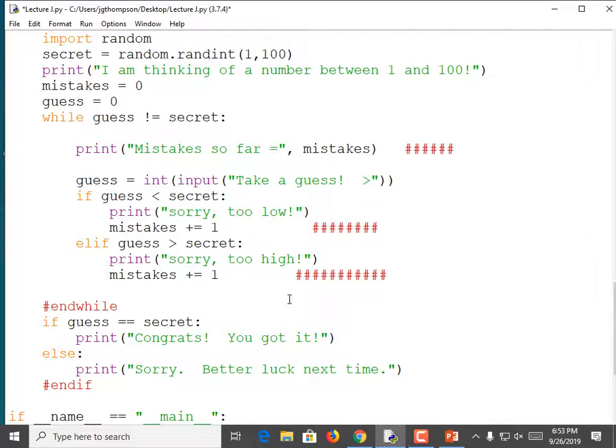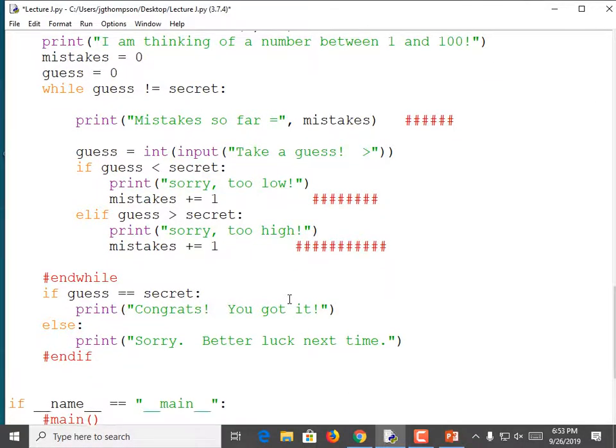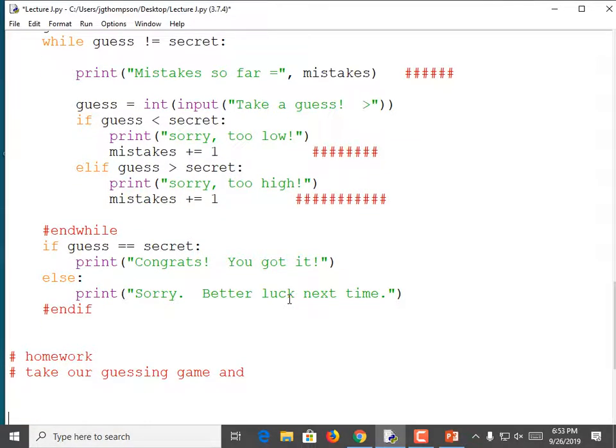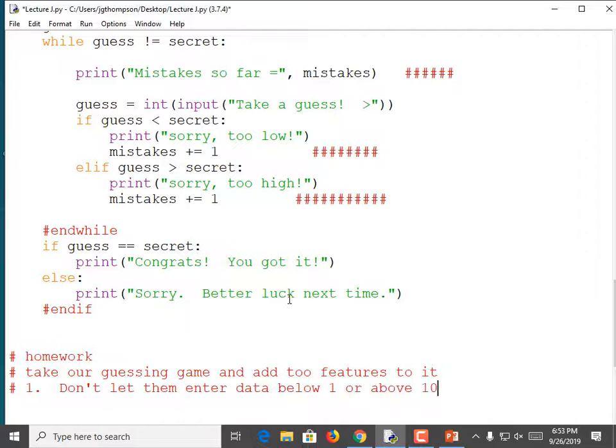All right, the homework. Don't worry, I will wander around and help y'all. The homework. Take our guessing game and add 2 features to it. One, don't let them enter data below 1 or above 100. You can use continue like we did in our lecture to help. Don't have to. There's always more than one way to do things.